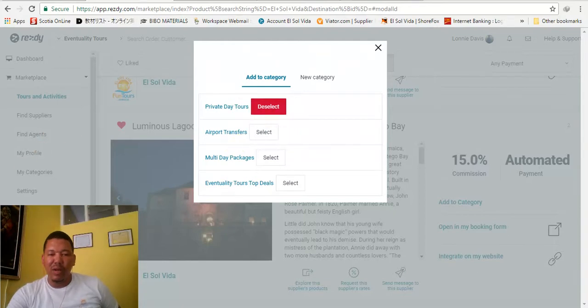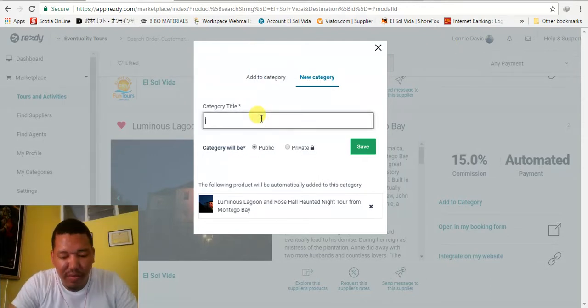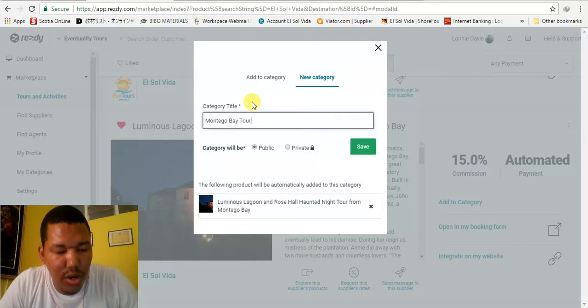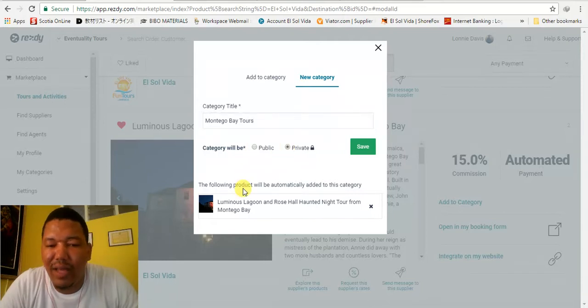If you did not create your categories and you're not sure what categories you wanted to create, but you're viewing the tours and you have an idea, say this one is from Montego Bay, you can create a category, Montego Bay. You have your Montego Bay tours, and if you're going to be using the Redzi URL as a website, then you ensure that it's public. But if that's not the case, you can select private and then save.